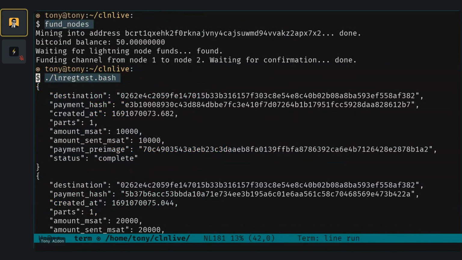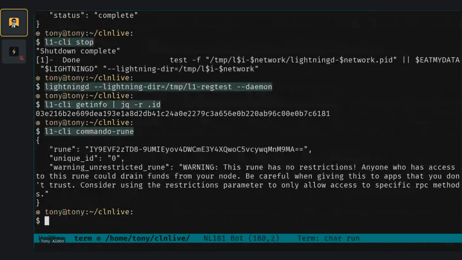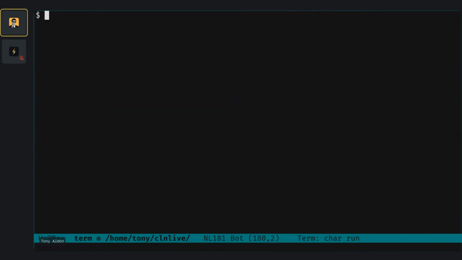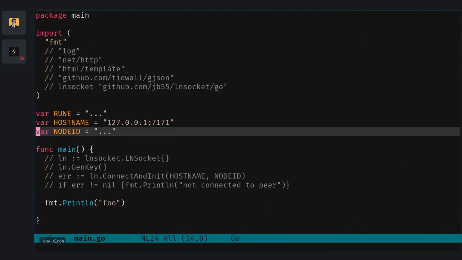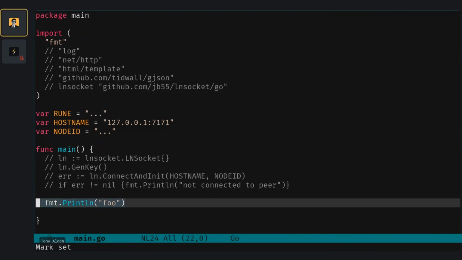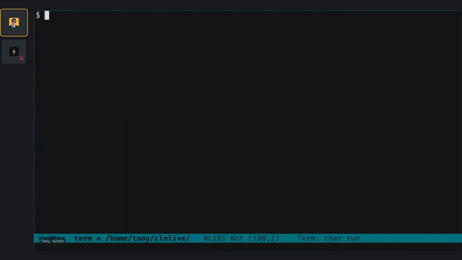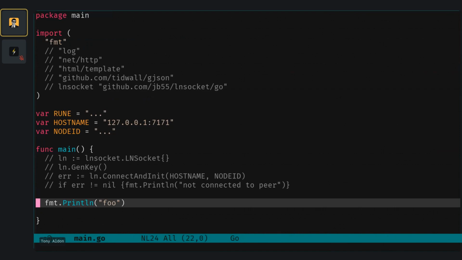So let's go. This is what we see here. And what do we want to do first? Let's look at main.go. The only thing that we are going to do first is just to print foo and see if we can get this working. Go run main. It prints foo, so we are confident and we can go further.